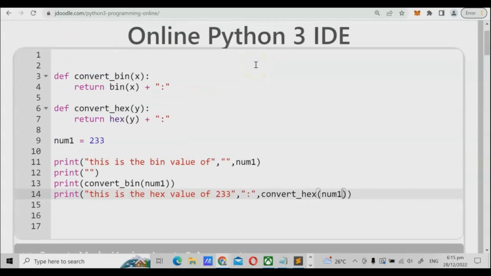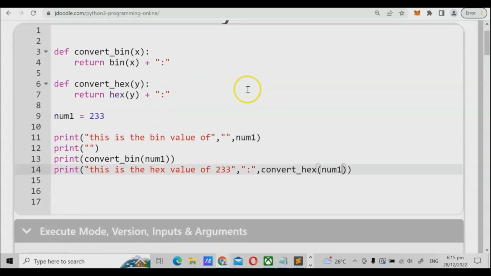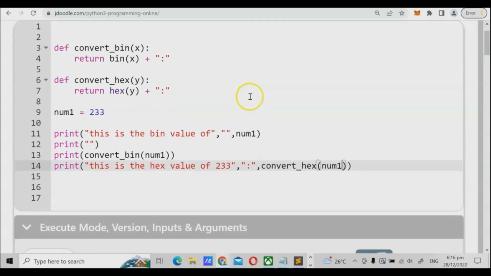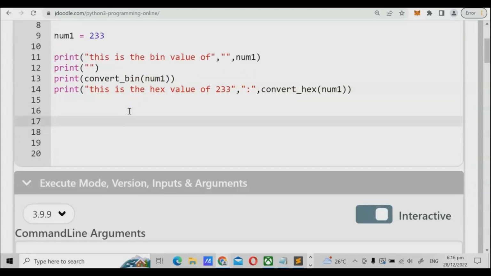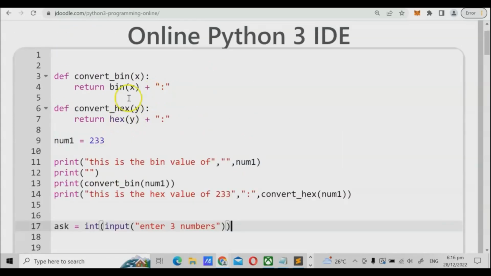Okay, that's it. Now we will amplify this program so that it will ask the user to enter the password. We'll ask the user to enter, I think, 3 numbers. Let's say ask equals int(input), enter 3 numbers. Then we will cipher these numbers into their corresponding value using the bin, and we already have the functions for the bin here.